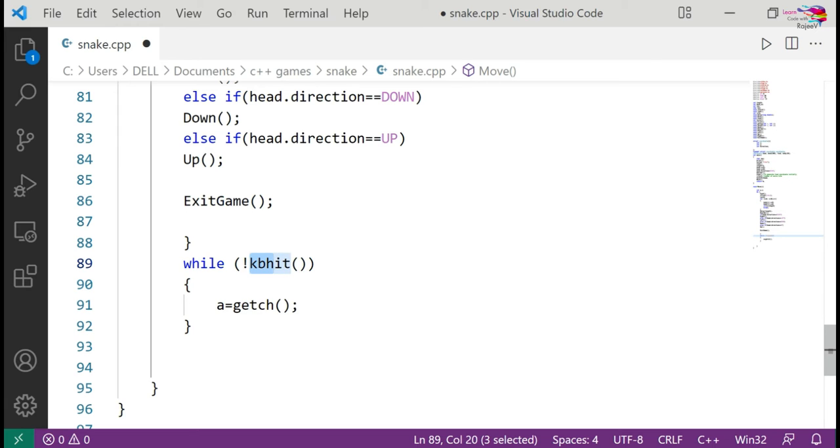So it will just hold the screen until you hit the enter button, then it will start the game. If you do not hit the enter, then it will hold the screen, and as also you are using not, okay, if not, then it will hold the screen.